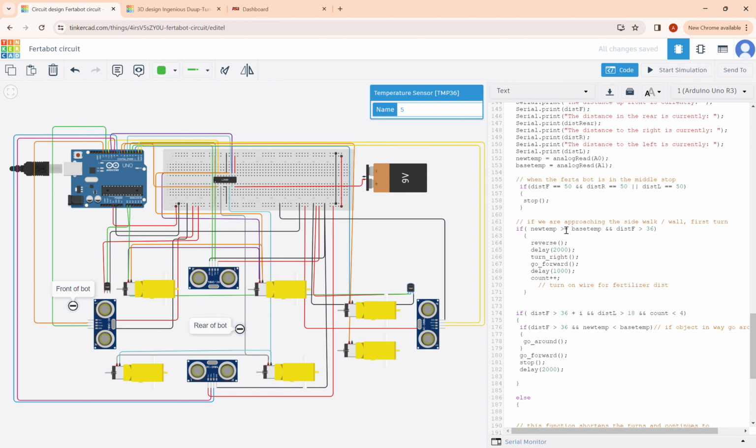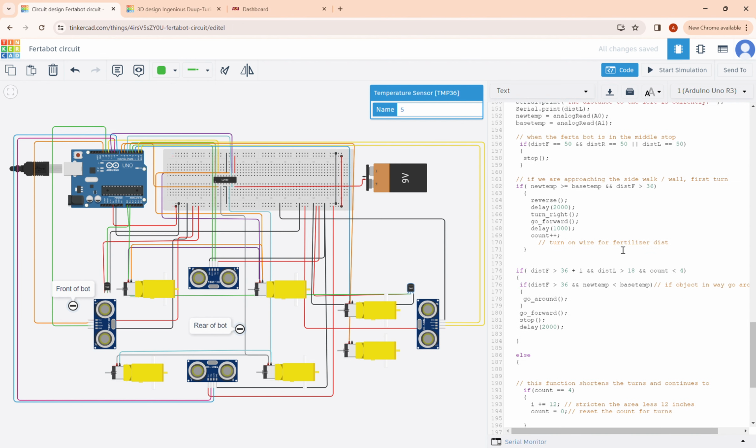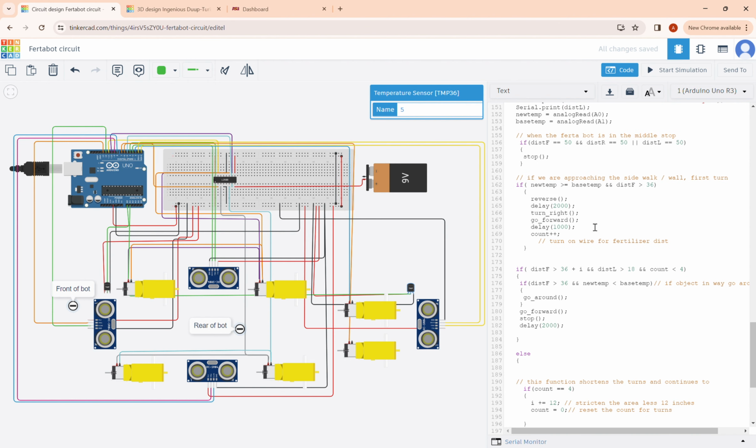In the main body we have a few different if statements. For example, this one is, we're always checking if it's in the middle of the area, in which case it will automatically just turn off. This if is if it's approaching a sidewalk or a wall, and it uses the temperature sensors in order to turn to the right automatically from the start. This robot just functions making a lot of right turns and ending up in the middle.